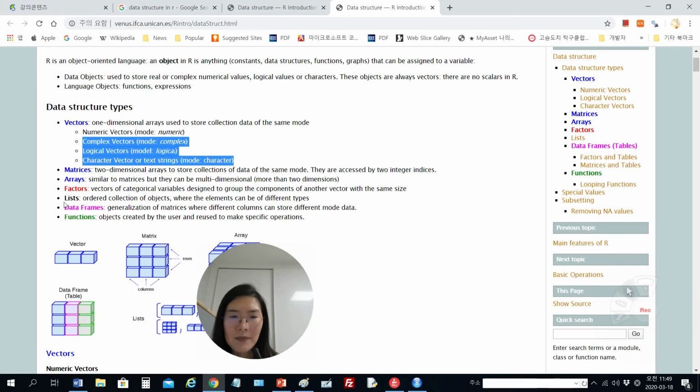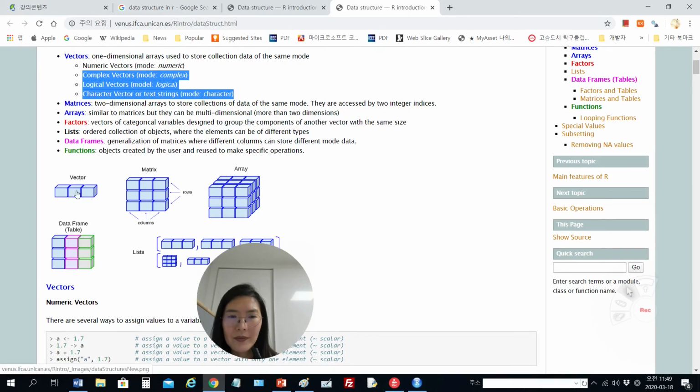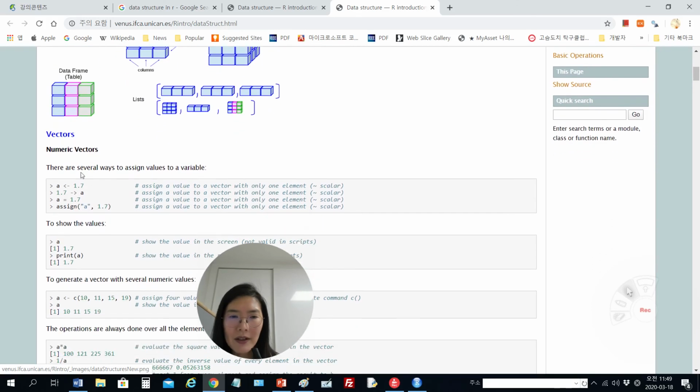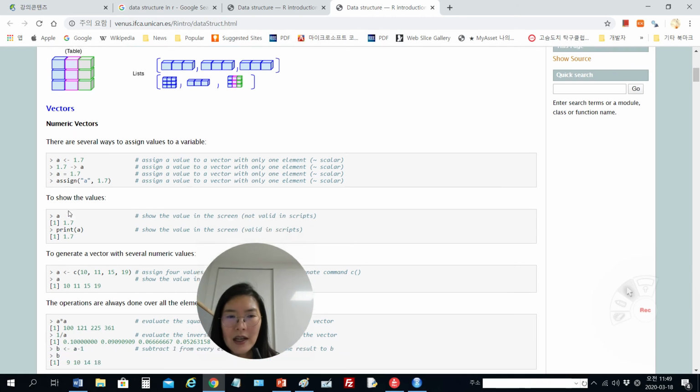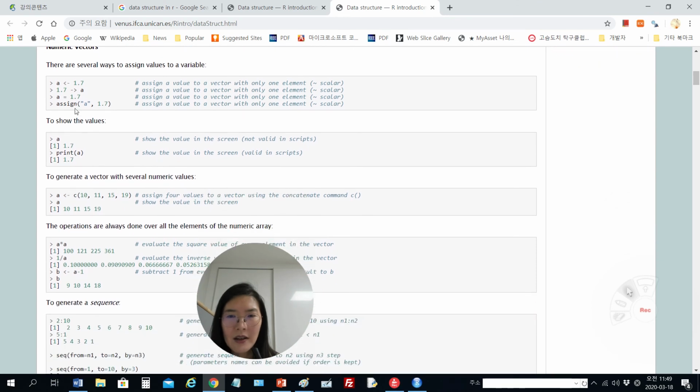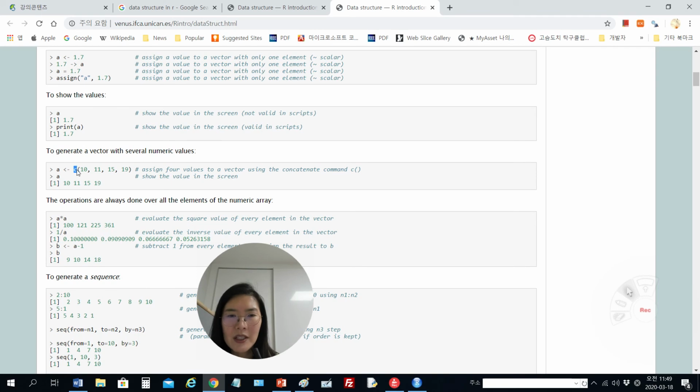Anyway, vectors can be numeric vectors, complex vectors, logical vectors, and character vectors, or text strings. And a vector, as I talked to you, has this figure. In the case of numeric vectors, we can assign a value to a vector with one element. That is also a vector, right? And we can also use the assign function to make a vector with float data. These are very easy examples. We can use the C function, so we can assign 4 values to a vector using the concatenate command C, and show the values on the screen.